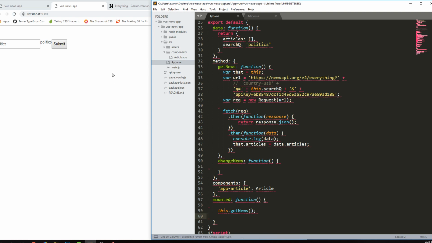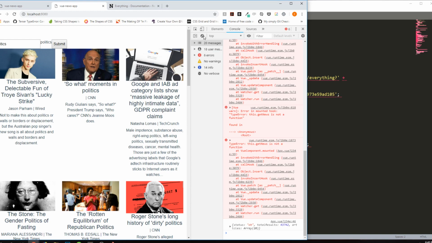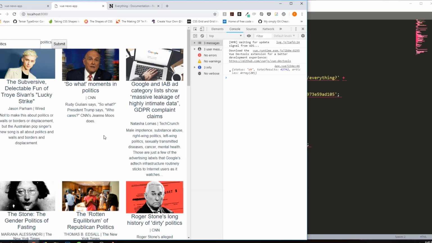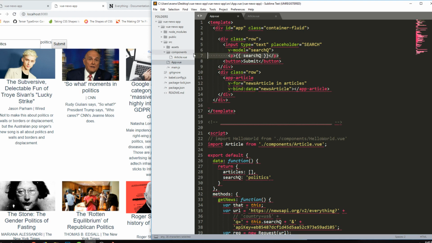I'm going to save. Oops, methods, not method. There we go. It's always the little typos that will get you, but we now have our news back up. If I clear my console, reload the page, no errors, everything is good. Okay, so this.getNews is running as soon as our page loads. And I'm going to get rid of this paragraph there.